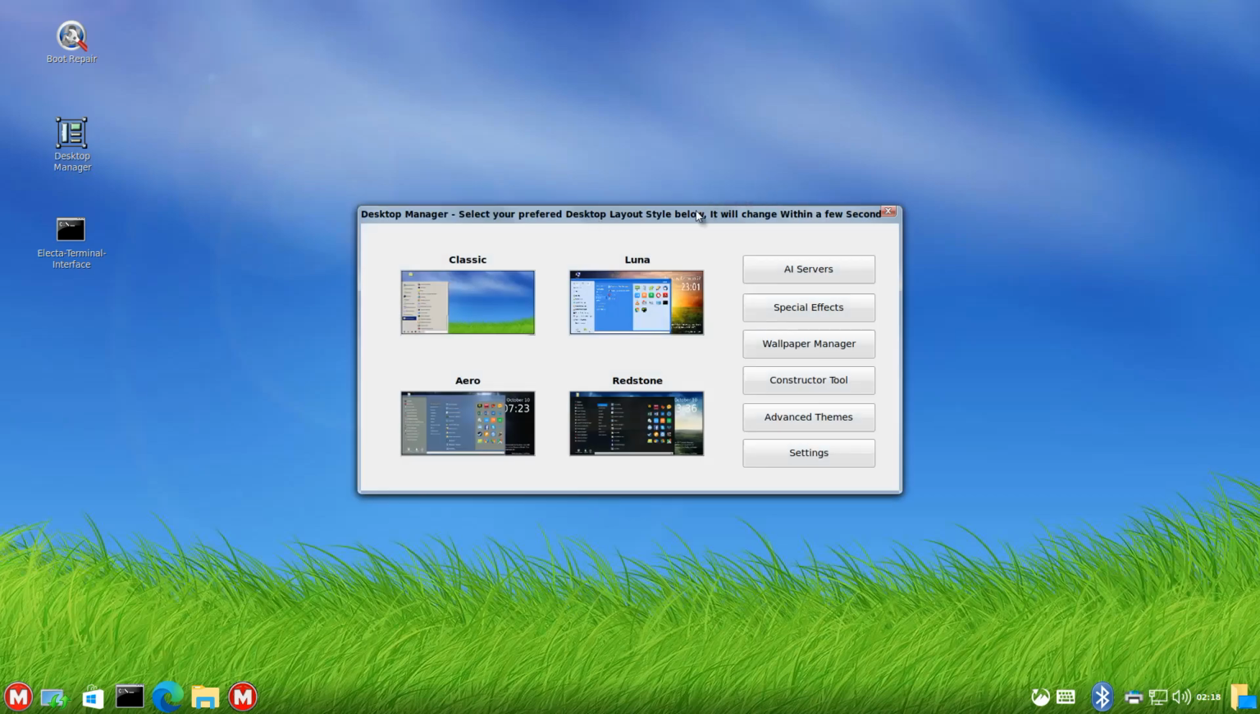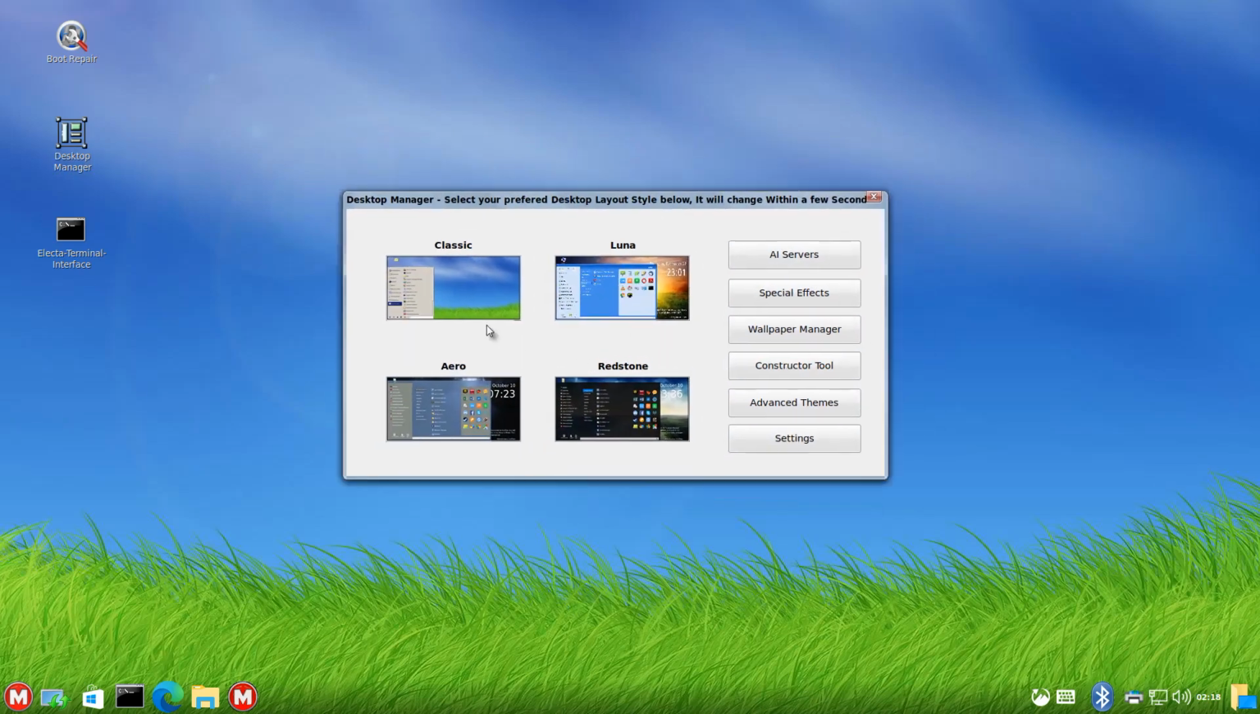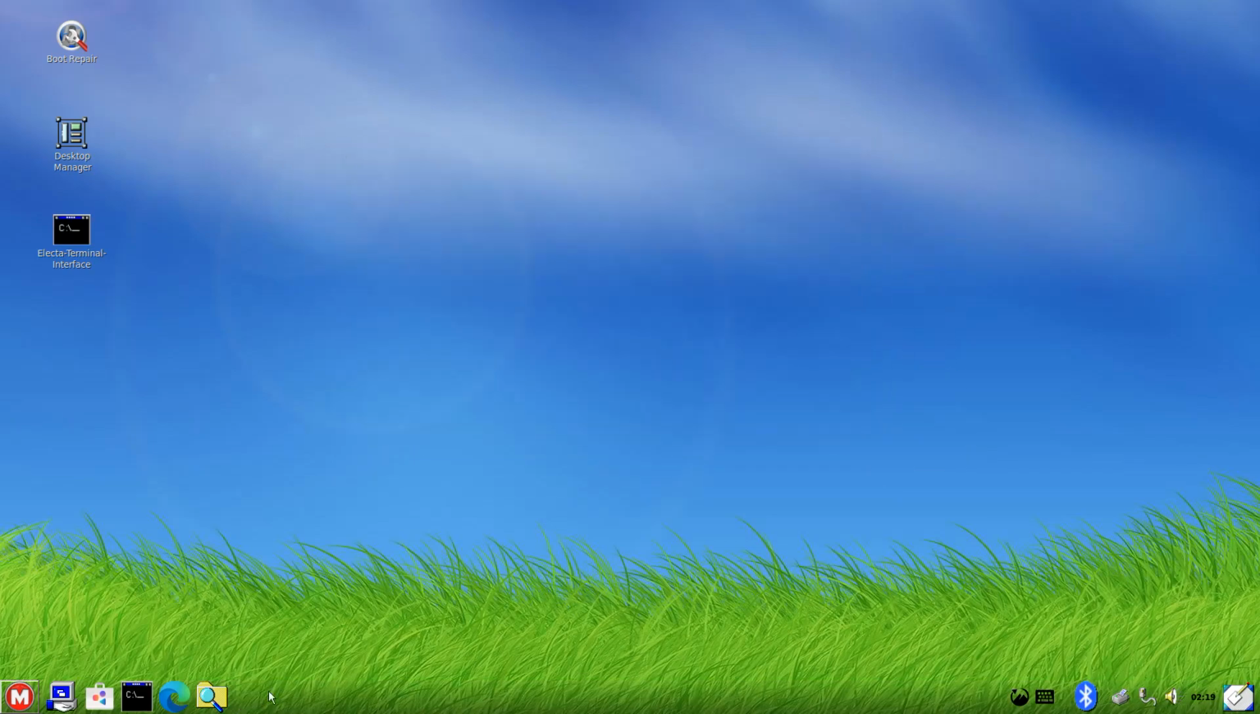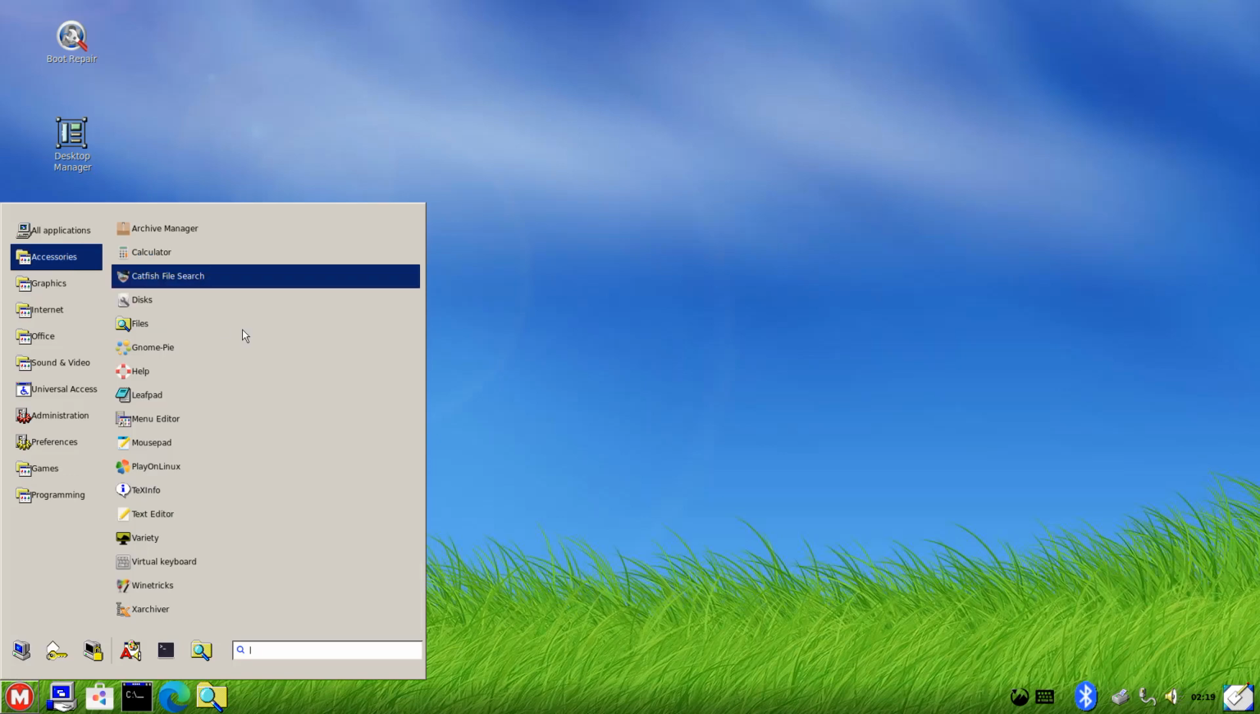The themes available on the system are the classic theme, which is the Windows 95/98 theme, the Luna theme, which is the XP theme, the Aero theme, which is the kind of Windows 7-ish looking theme, and the Redstone, which is the Windows 10 kind of looking theme. So switching between the themes is easy. You just open the desktop manager, you can click on classic, it changes instantly. Borders, mouse cursors, everything changes, icons change.